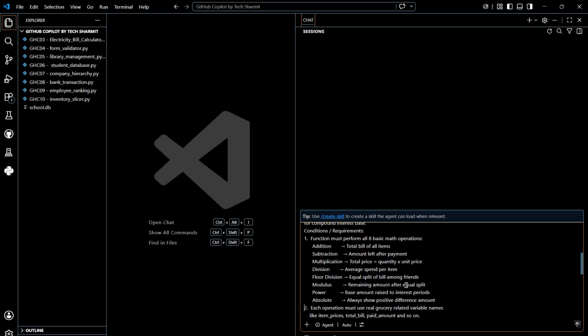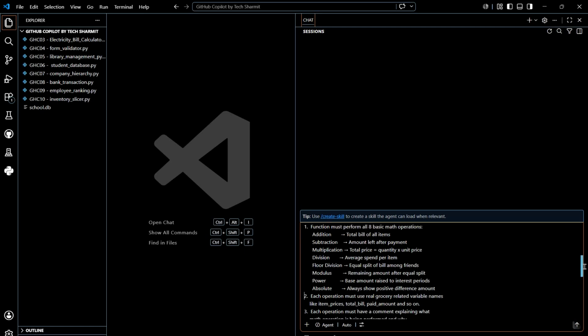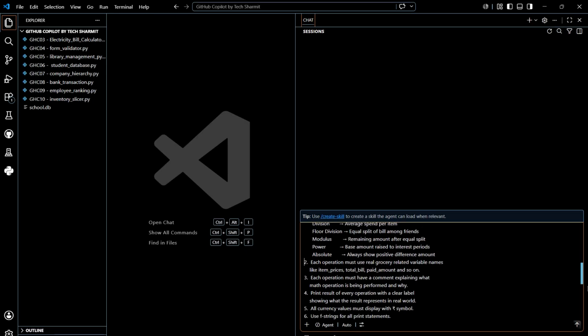floor division for equal split of a bill among friends, modulus for the remaining amount after the equal split, power for base amount raised to interest period, and absolute to always show the positive difference amount. Okay, so these are the things that I want.